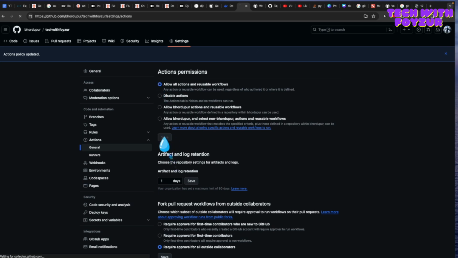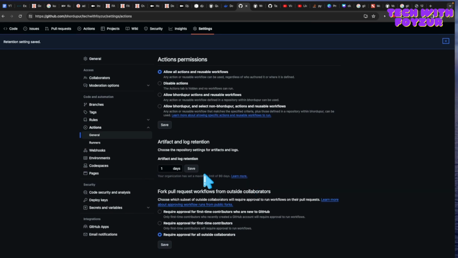Second thing I actually did from here is basically 90 days by default. I actually put 1 day because this is for dummy purpose. So I don't want to really retain any artifacts after 1 day. I think for now this is fine. You don't have to know anything else.